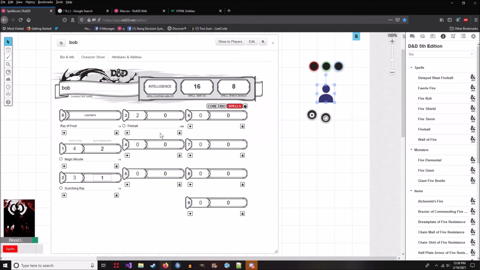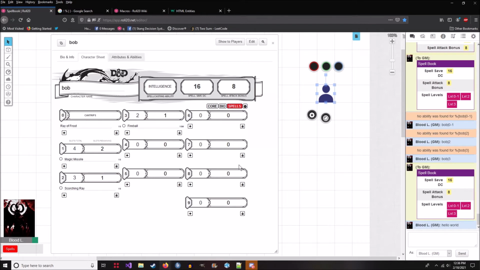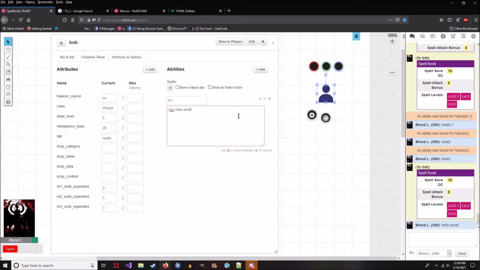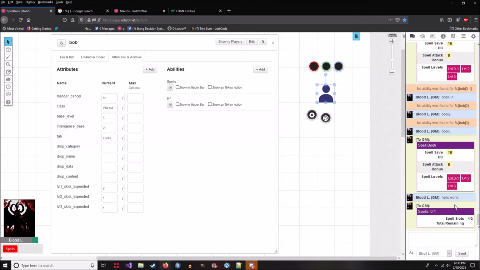So we're going to have one of these and one of these. Let's set this up real quick. I'm going to copy and paste some stuff here. Okay, so this is the total slots that I have at level 1 and total slots remaining. That's basically what this is doing. Yeah, 4 to 2. But we're not done.